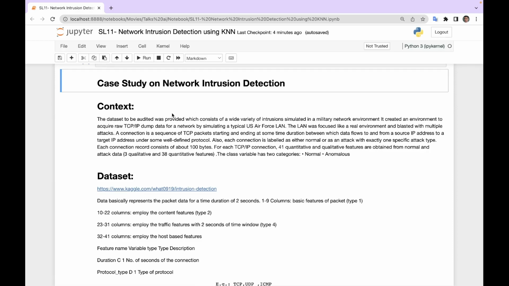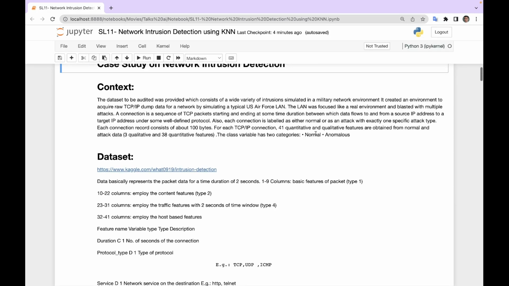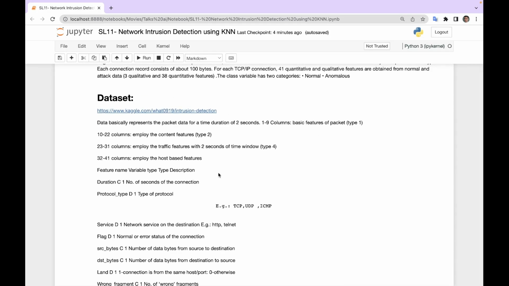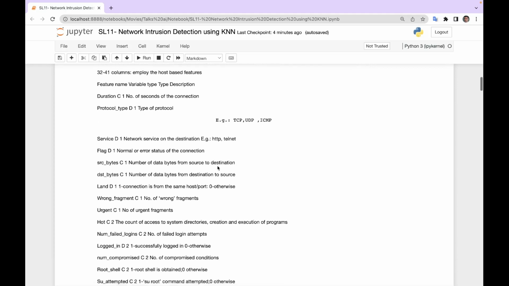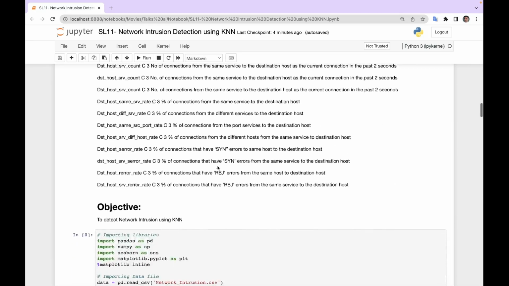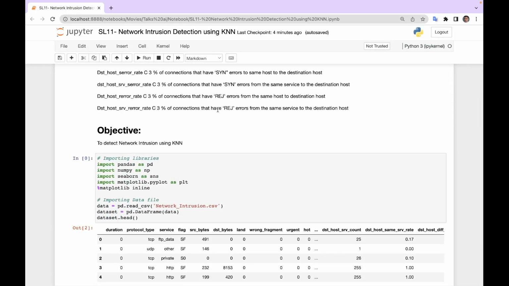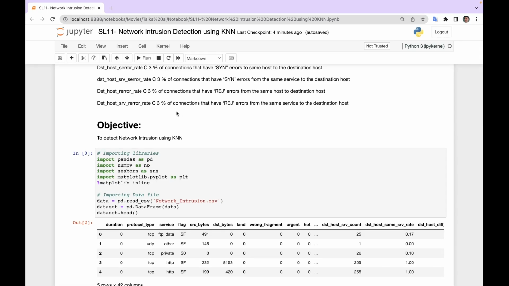So basically this is the context of the data set: the data set to be audited was provided, consisting of the military network environment, right? So this contains all the details of the data set, what type of data we have, the columns and everything is here. The main objective is to make an analysis in intrusion detection, right? So let's start with the kNN.